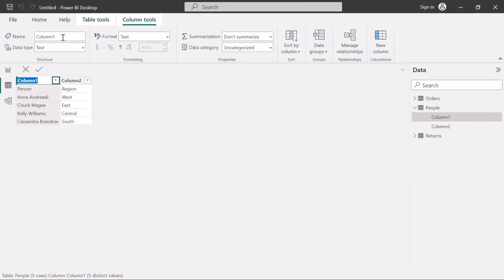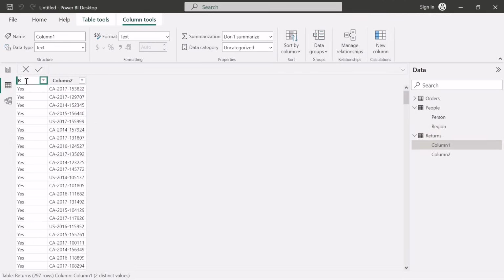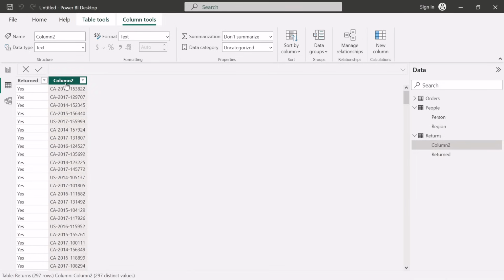So if I double click over here, or I can go over here as well, in order to change the name of the column, I can write person over here. Then I'll select this column 2 and I'll name it as region, right? So now we have proper column names for this particular table. And for the returns table, again, this is column 1, so this should be returned, and this should be the order ID, right?